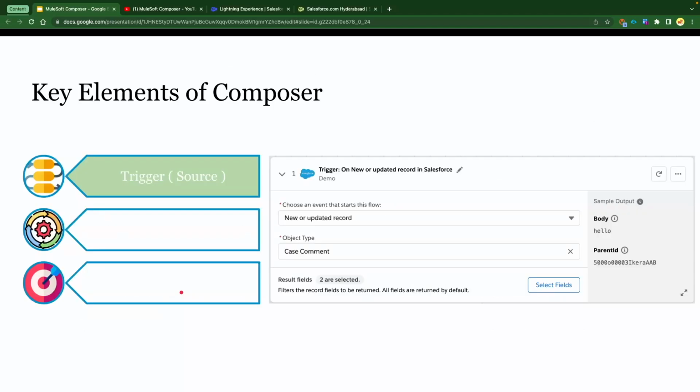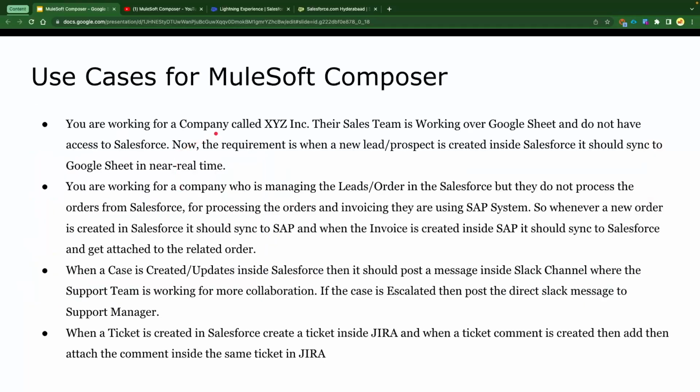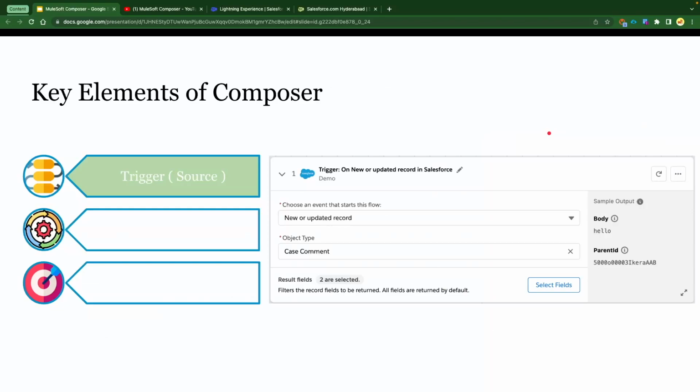Now let's talk about what are the key elements of a MuleSoft Composer flow, because this is really important. This is a flow, so definitely there are going to be key elements, and there are three main key elements, and one of them is the trigger. What is your source? If we talk about scenario number one, where the sales team works over the Google Sheet, and we wanted to get the data into Salesforce, the trigger is our source, our Google Sheet. So that is our triggering.